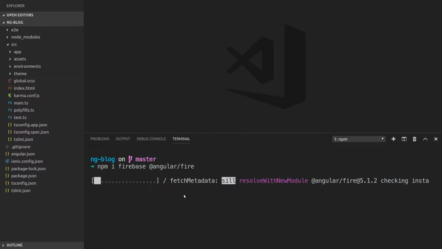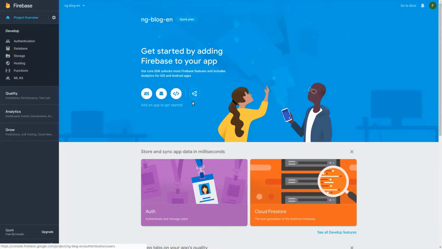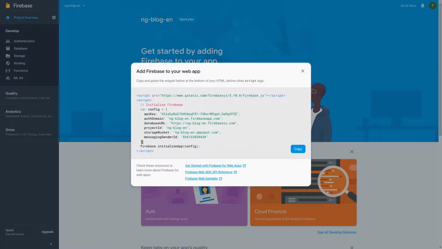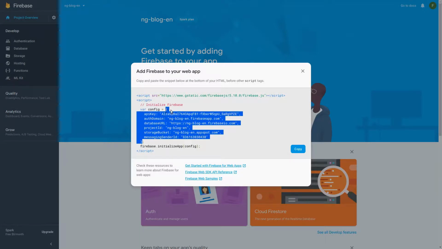And while it's installing, we can go back to our project and copy the configuration file, the API keys. Back in here, you just click on the web and copy this object. You don't need anything else.